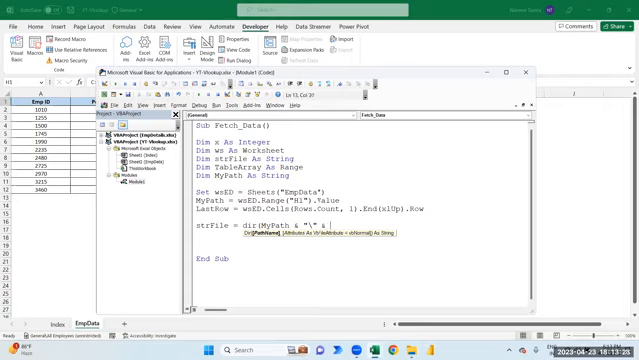Then guys, what I will say is, first of all, I will give one asterisk, then dot, then xlsx. After this, I will say VB normal. This is my path, guys. And I think I should define it in double quotation. Yes.